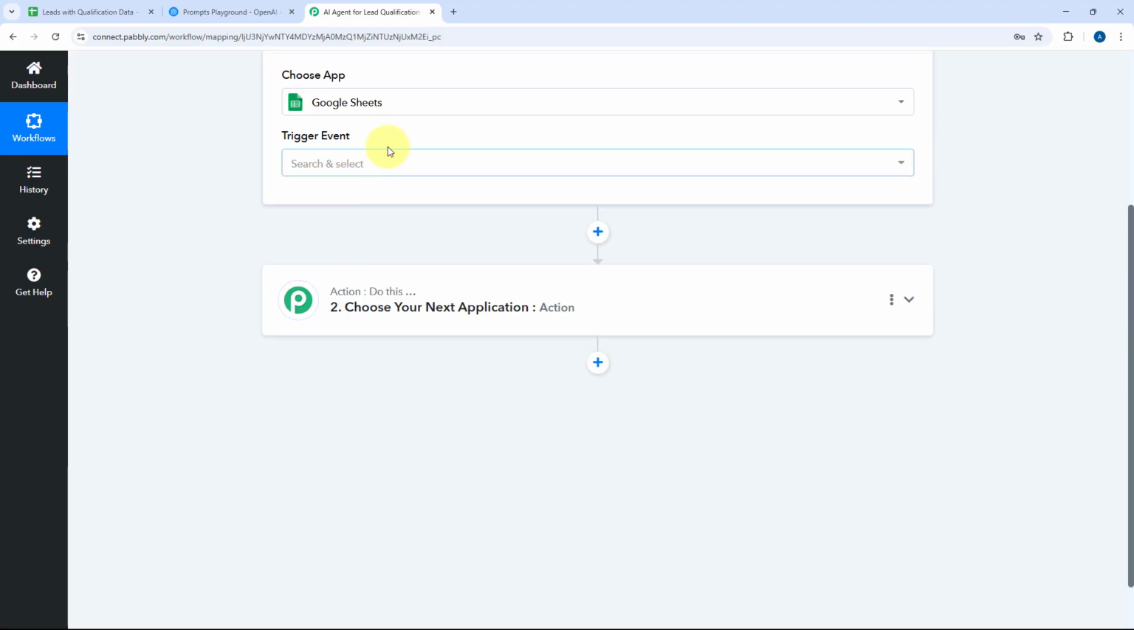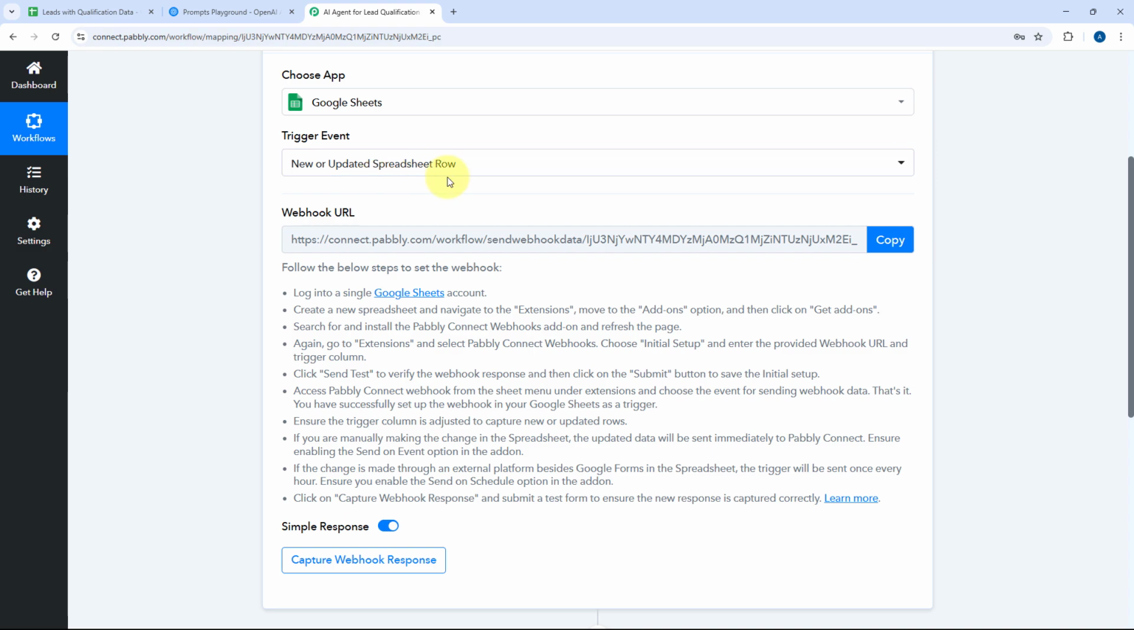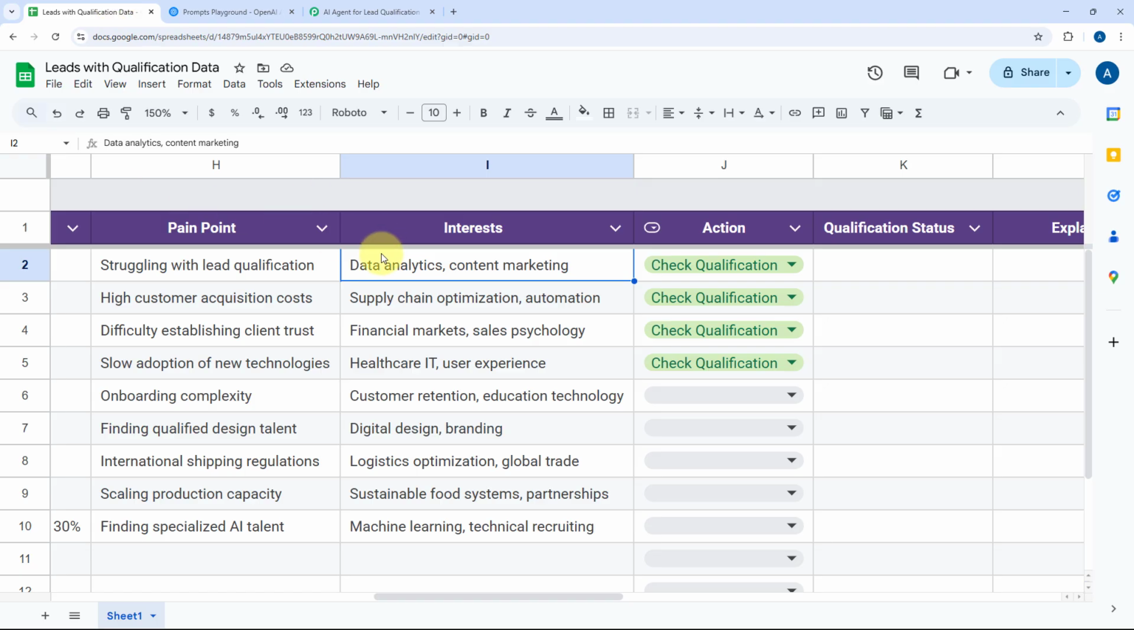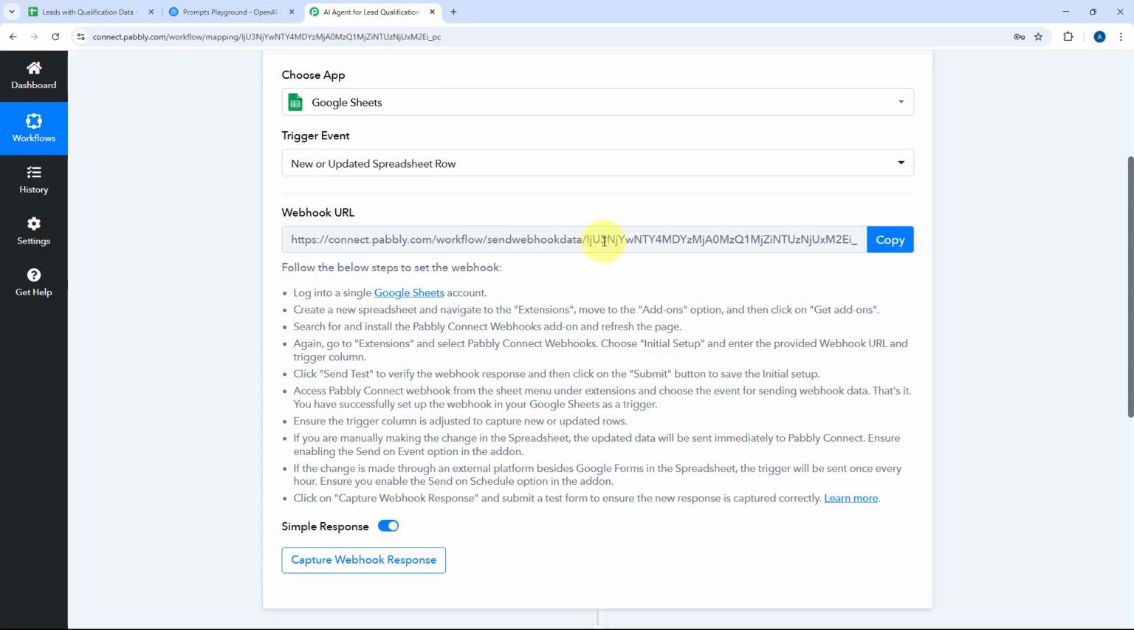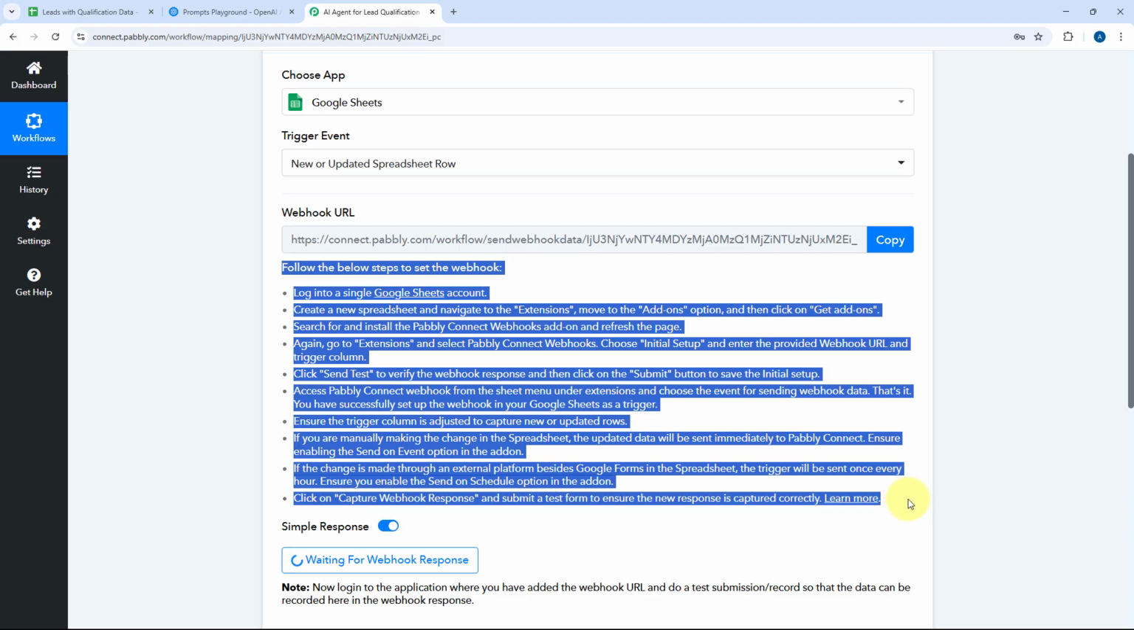After selecting Google Sheets in trigger event from the drop-down, select the trigger event as new or updated spreadsheet row. After selecting this trigger event, here Pabbly Connect gave us a webhook URL. Now we have to add this webhook URL in our Google spreadsheet to make this connection. And to add the webhook URL, just copy the webhook URL from here and follow the instructions given below over here.